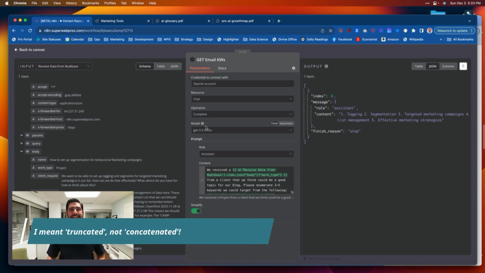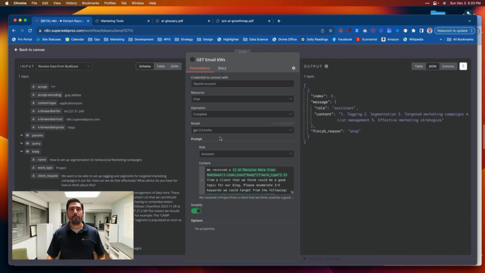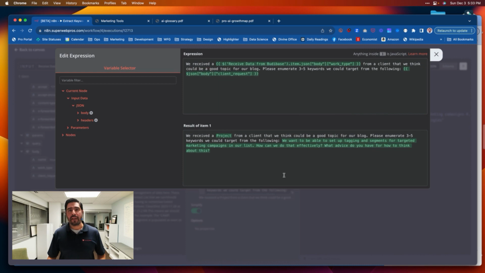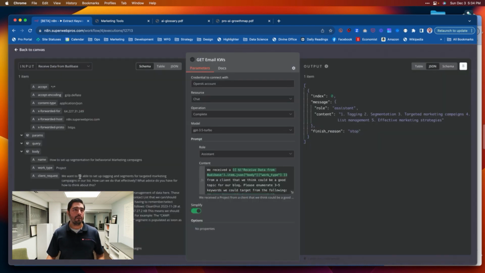And it's now going to be sent over to OpenAI using the GPT model with a prompt. And that prompt is going to say, we received a blank from a client that we think would be a good topic for our blog. Please give us some keywords we can target from the following. That gets translated: we received a project from a client we think would be a good topic for our blog. Please enumerate 3 to 5 keywords we could target from the following. And then here, this is the question that we grabbed from right here. This is the client request. So it's going to use that in order to generate some keywords.